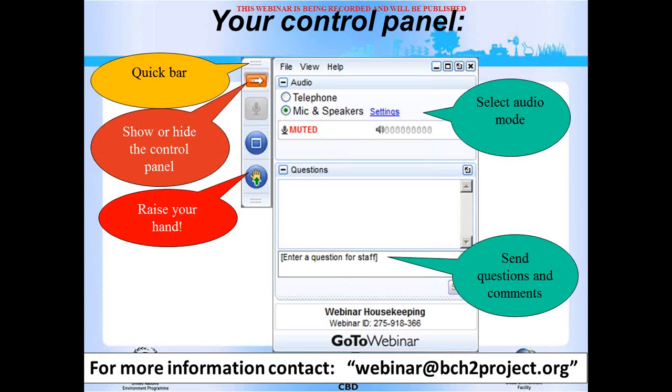We already have selected the audio mode for using microphone and speakers, and you have a pane for writing your questions. I suggest that you write down your questions so I can have a list here in my screen, and I can go on addressing the questions one by one. I will also suggest that you use the microphone when you need to talk to the panelists or to the rest of the audience.